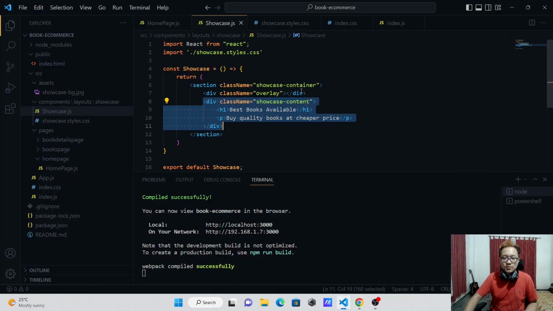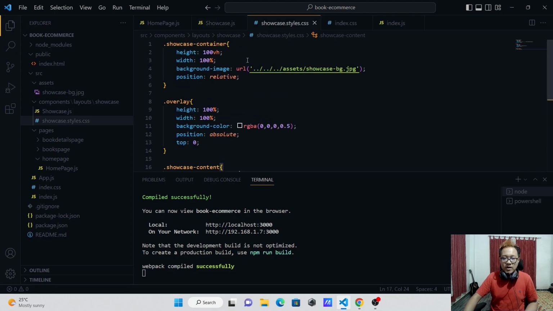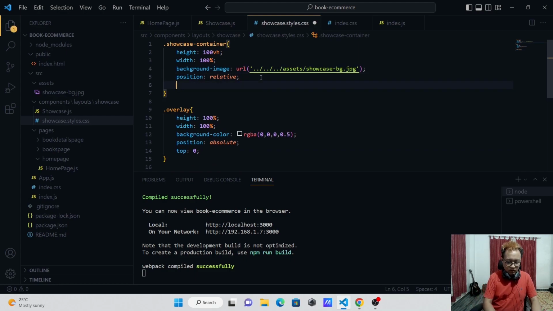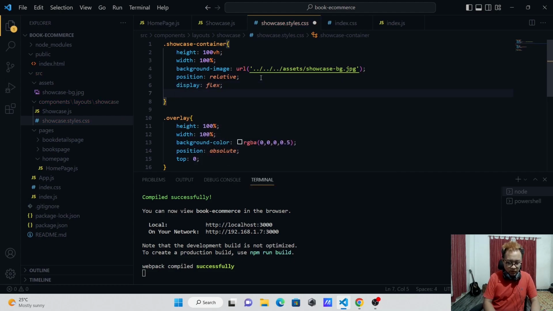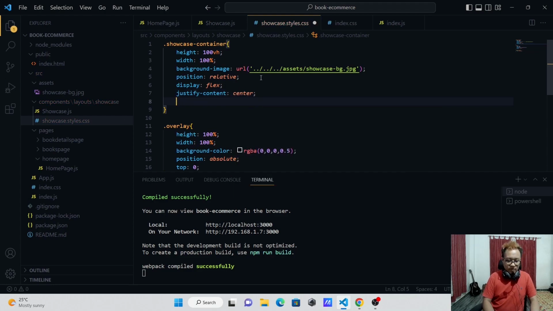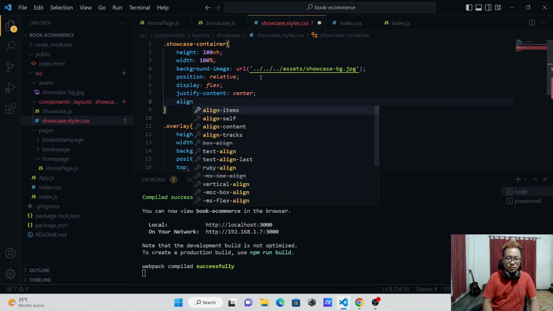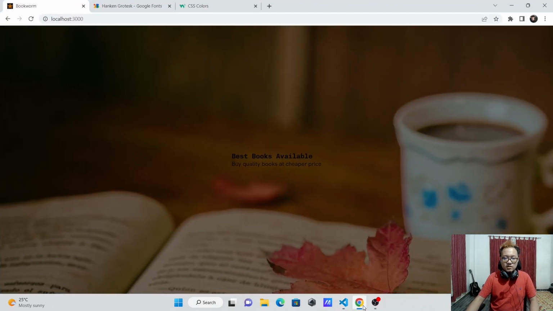So we are going to center this showcase content, and in order to do that, in our parent element, which is the showcase container, we are going to set display flex, then set the justify-content property to center, and then set the align-items property to center. Okay, and if I check this out, as you can see, my content is centered.